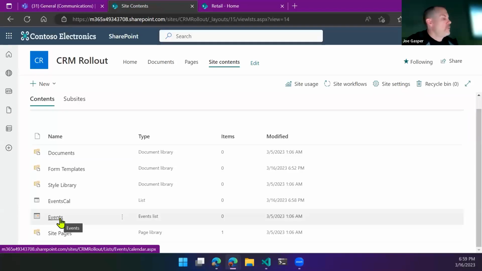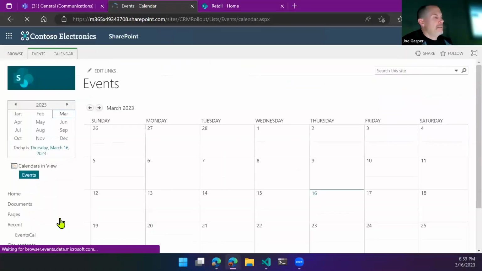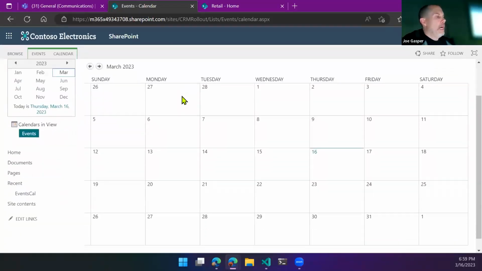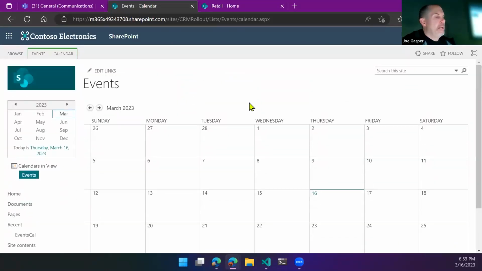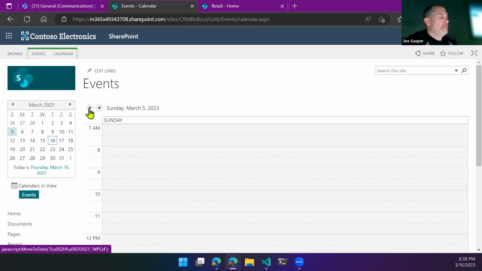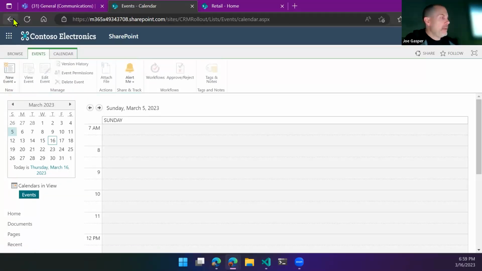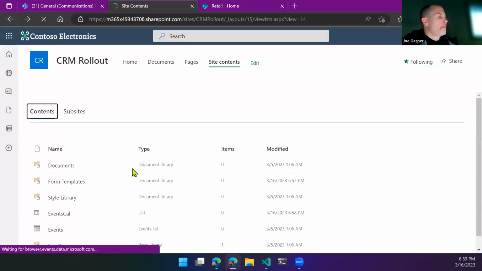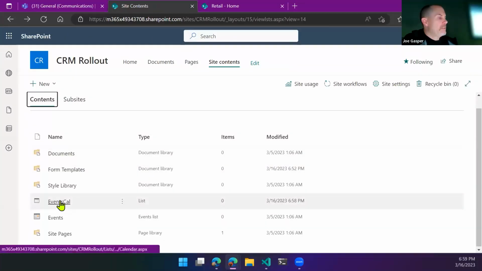like SharePoint 2003. This is an events list. This is an old calendar. This is a calendar that has been around and available forever in SharePoint. It's not responsive. It is the old way to do things. It is not what they call a modern list and built on a modern list anymore. But if we go back and look at what we built, events calendar.